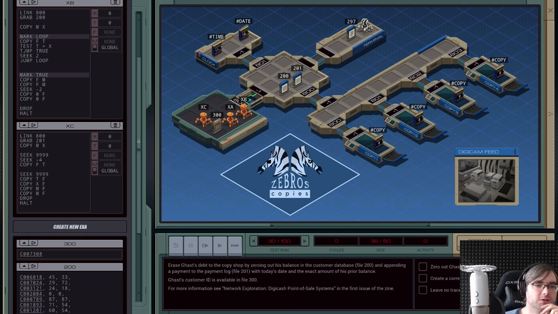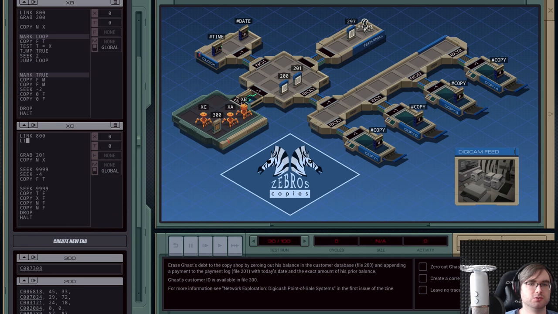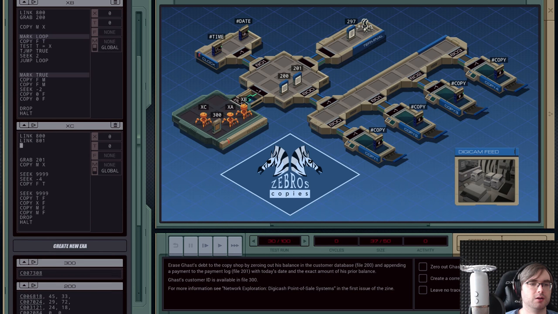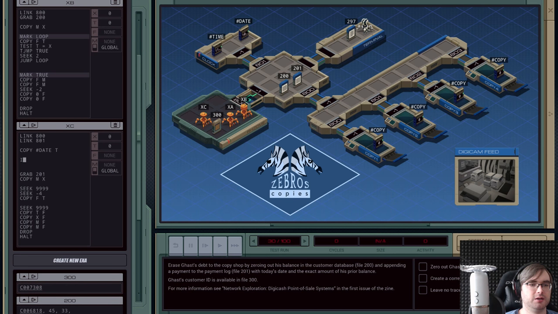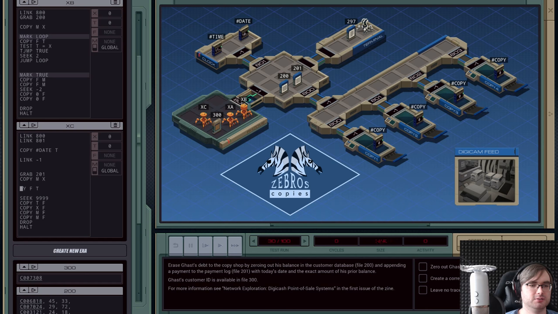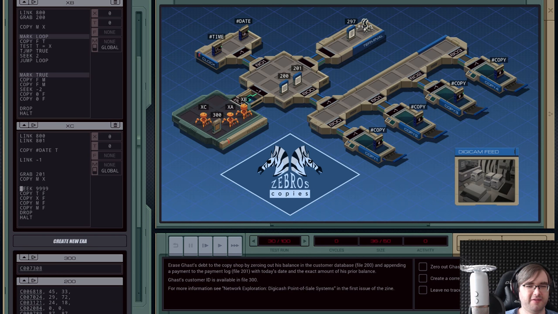Where's our... So this copies the... Yeah, I guess we can just copy M to X, grab to one. No, we go to 800, we go to 801. We copy date into T, right? Then we go back. Grab file. Okay, so we no longer need to sync the date. I think that should do it.